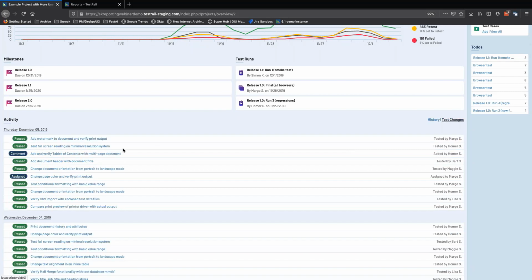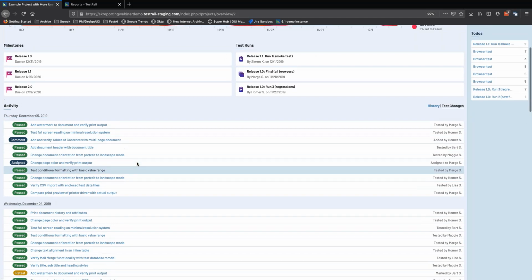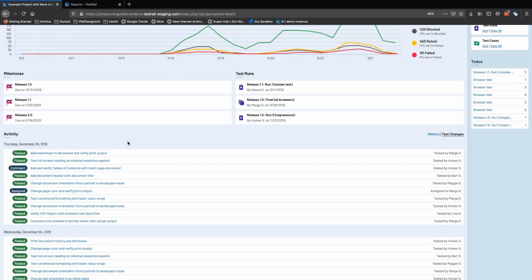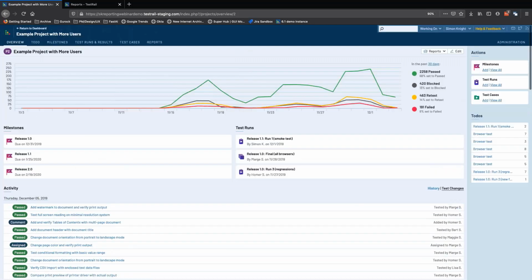And if you click over to test changes, then you can see much the same kind of thing for your actual test cases as well. Status changes, comments, assignments, and the like.